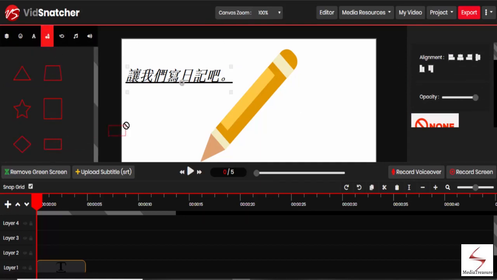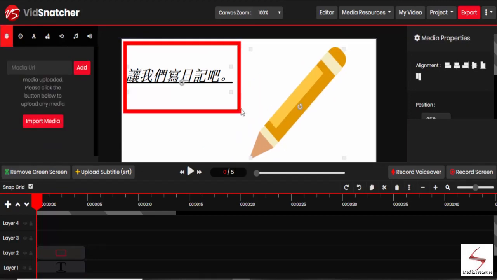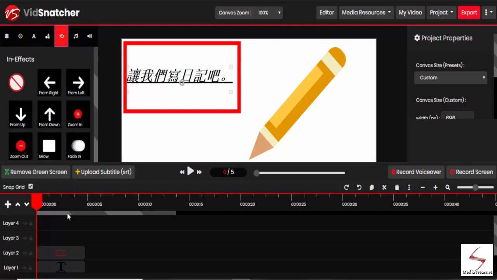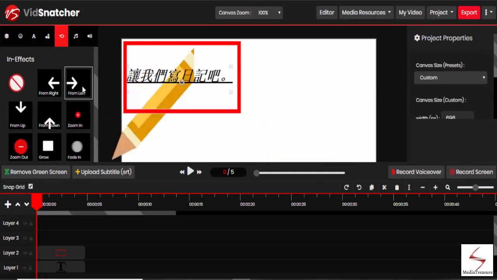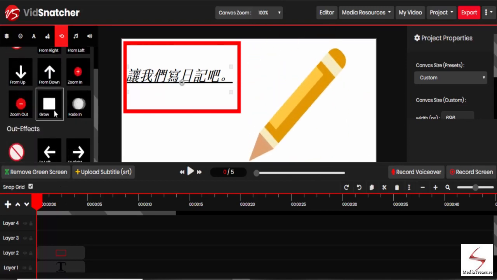Add different shapes too, and edit and change them however you wish. And of course transitions, you can add fade-in effects, fade-out effects, for media objects, and sounds. You can actually see how the object will enter or exit the video when you click the corresponding transition. You can even upload subtitles to use in your videos.